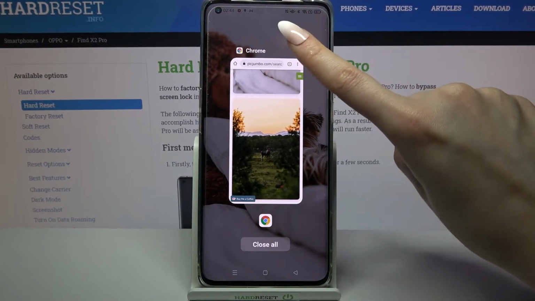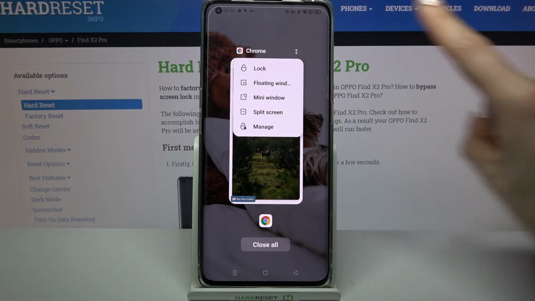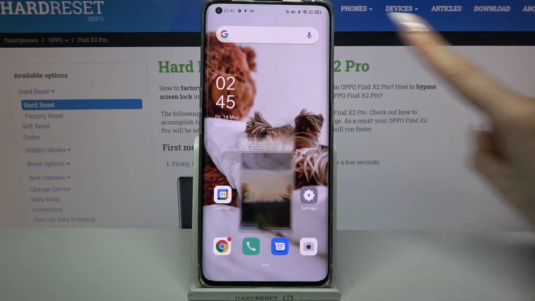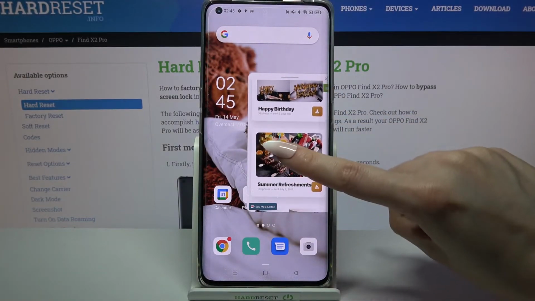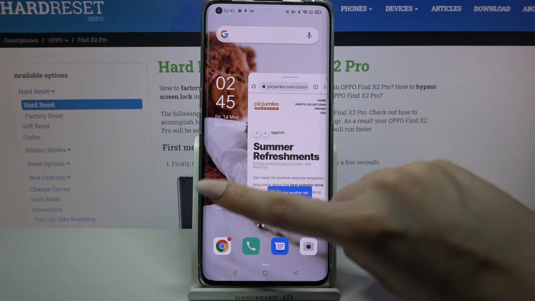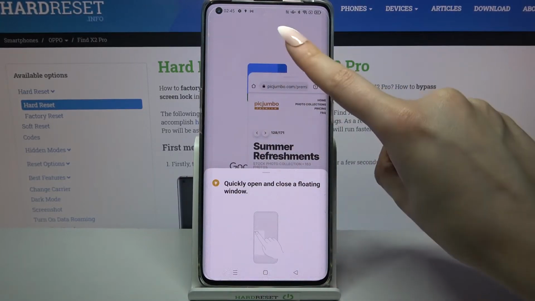Now click at the top right corner of this app and choose Floating Window. As you can see, now I can use this app in this window over here. I can also overlay it with other apps.